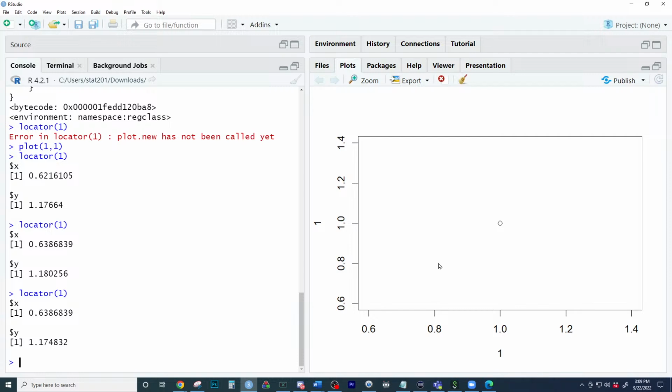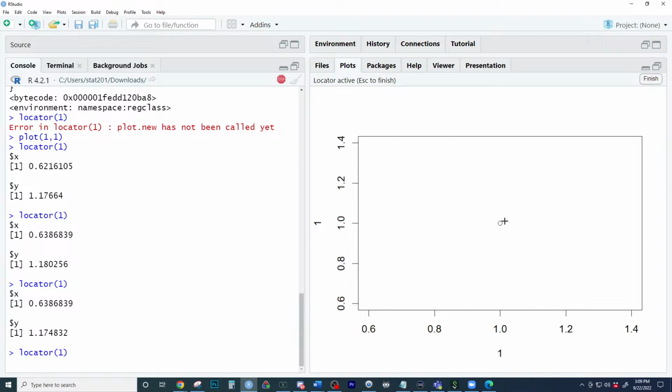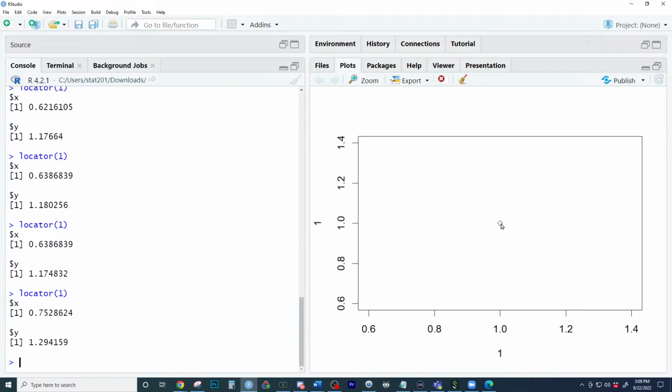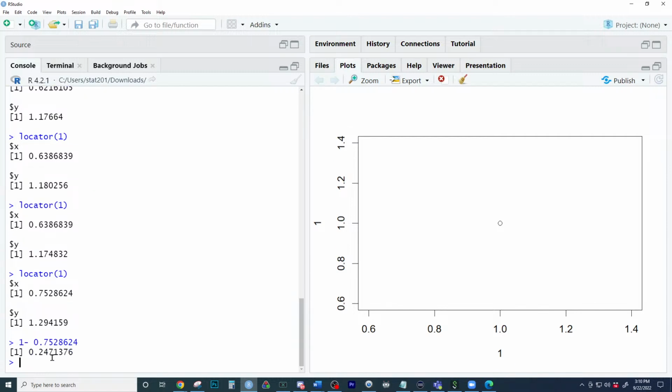I clicked right here. Or let's click right on that dot. That's probably even a better thing to do. Let's click right on the dot right here. And what do you notice? It's not on it. The X should be 1 and the Y should be 1. So let's do an offset right here.